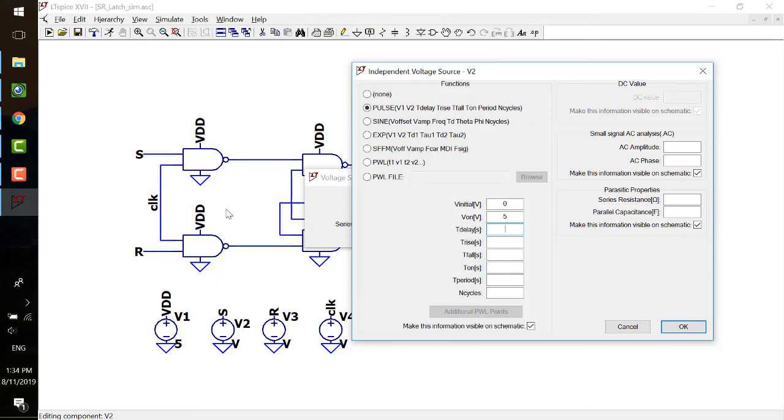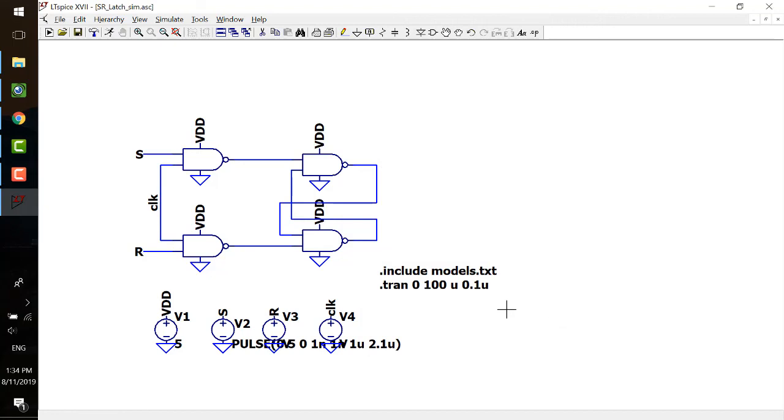So now let's come back to the simulation. And we want to, let's just do 1 micron delay, no delay. And T rise 1 nano, just make it short. Can be 1 nano, can be several nano, doesn't matter. T on, let's make it 1 micron. And period to be 2.1 micron. How about that?